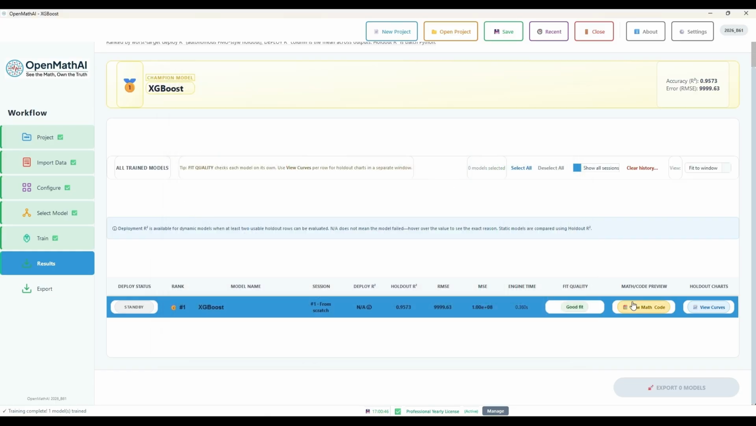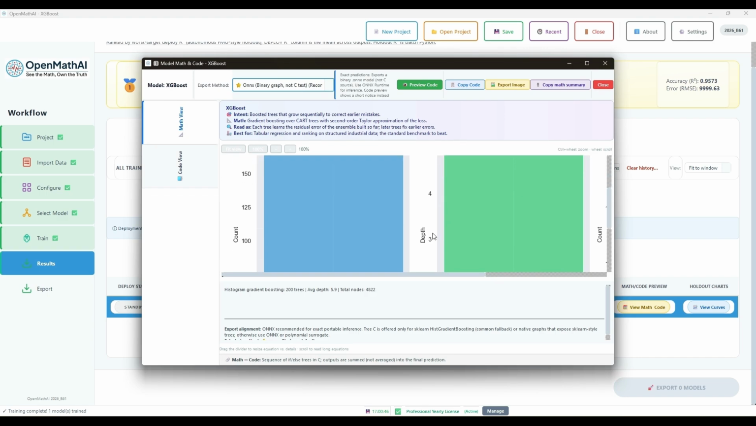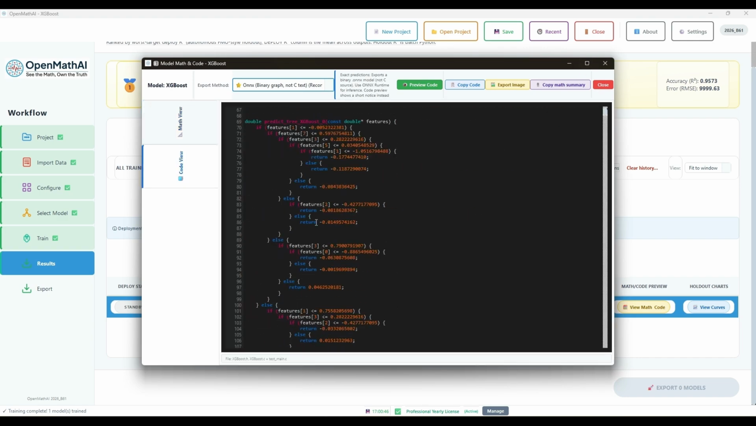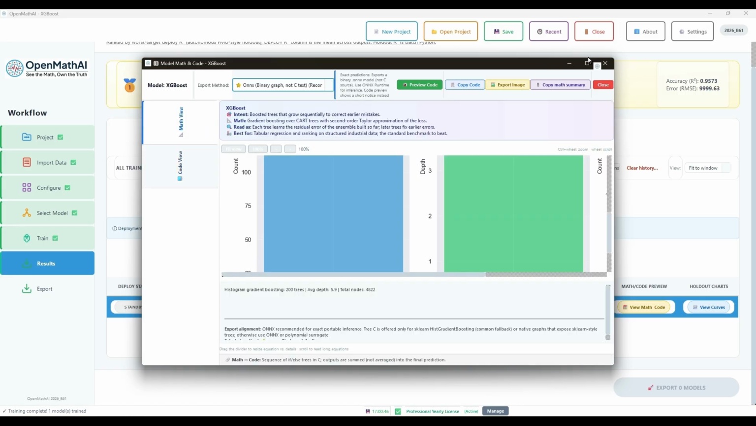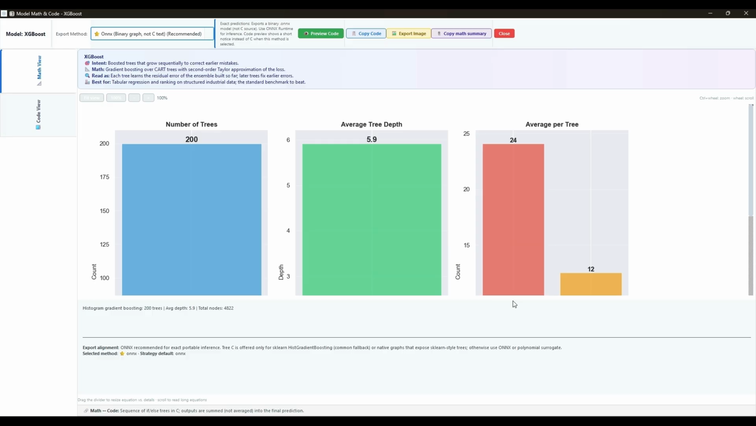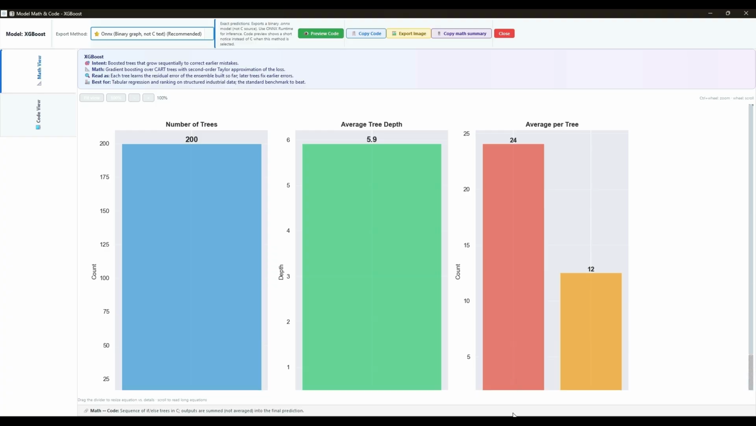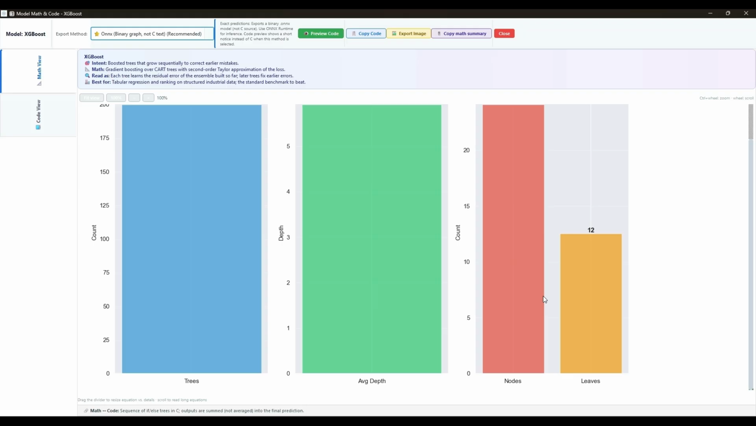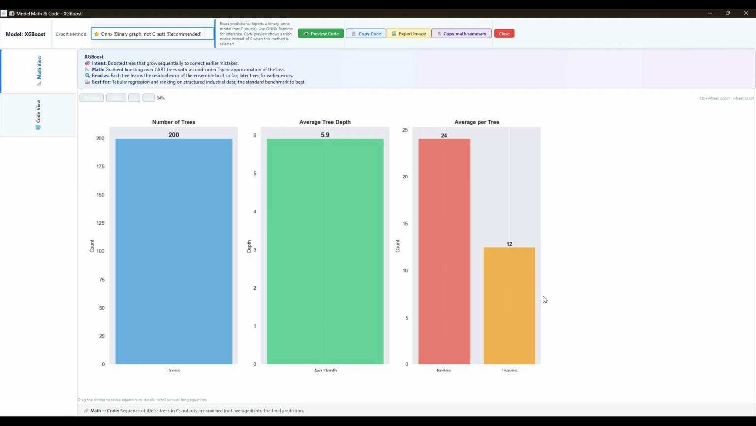Click Math and Code Preview to view the mathematical model generated by OpenMathAI, the complete XGBoost ensemble, generated source code, and training details. Open the Math view to visualize a complete XGBoost model. Maximize the window and scroll down to see the number of trees, average tree depth, average leaves per tree, feature importance, training metrics, and a complete boosted tree structure.